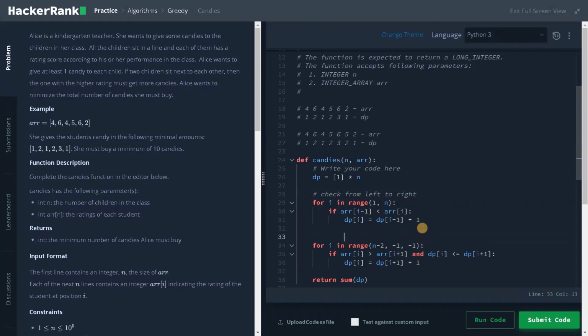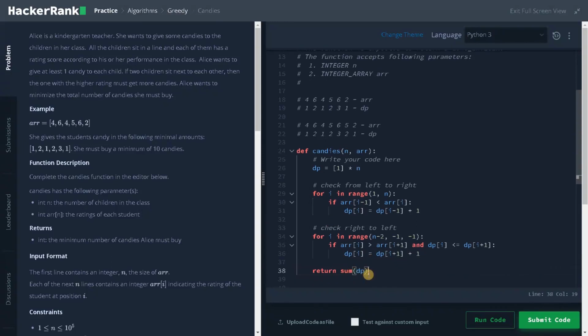And after traversing from left to right, we are going to check right to left. So here I am traversing from reverse and checking for the same condition, and checking if the candies also satisfy the condition, like the higher rating should have a higher number of candies. If the candies are lesser for the higher rating, I'm incrementing the adjacent student's candy by 1. So this will satisfy all the conditions. Finally, I will return the sum of the dp. So we will get the total number of candies Alice should buy.